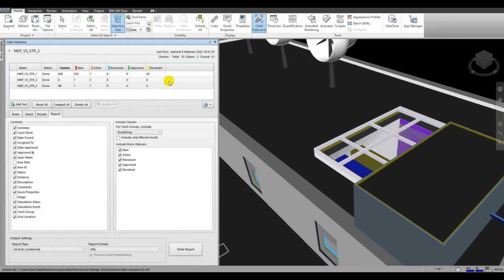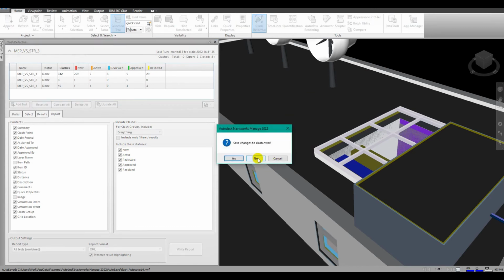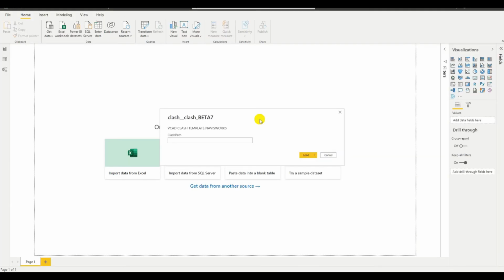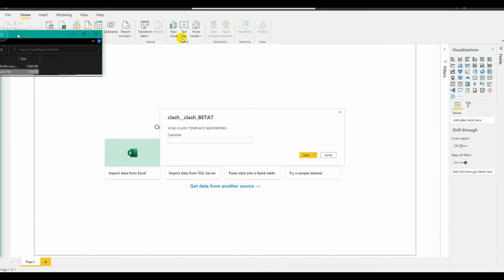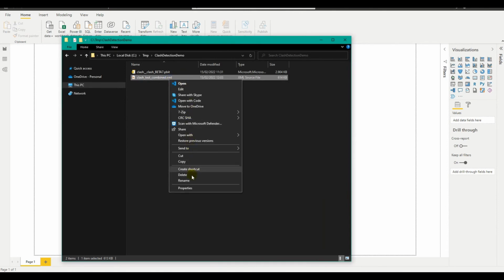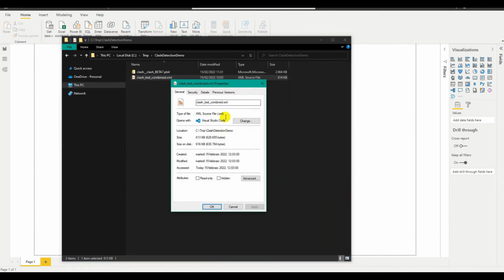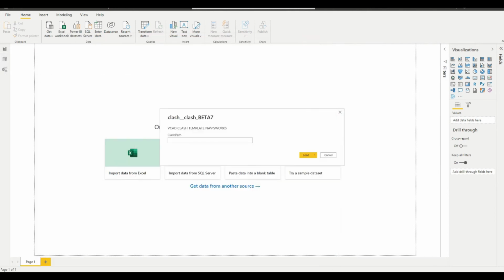And once we're done saving, we can go ahead and close out Navisworks and get ready to share our information with other people. Once you open our template, you will be presented with this text box where you must give it the full path to that report that we've written in Navisworks. So we're just going to pull that XML file up, and we're going to copy both the full name and, of course, the full path of the file. Paste those right into our text box.